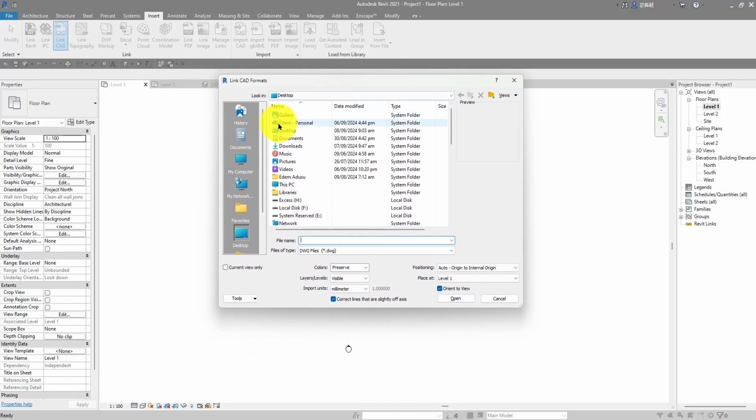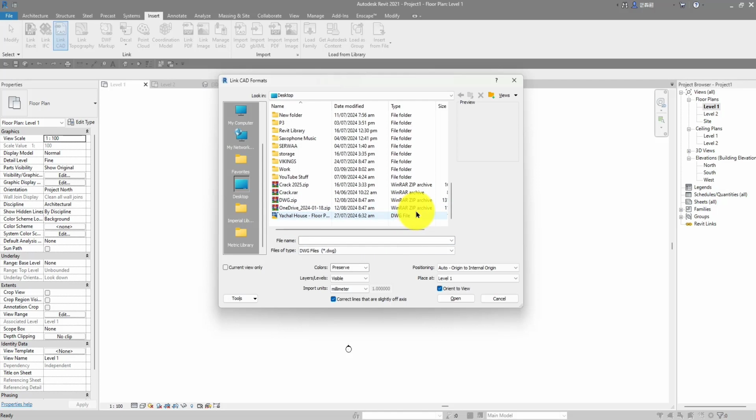Now when you have this pop-up menu, guys, you just have to go and look for wherever you have that AutoCAD file saved on your computer. So I have it on desktop, like I said. I have this AutoCAD file here, this is the DWG file, which I'll be importing into Revit.